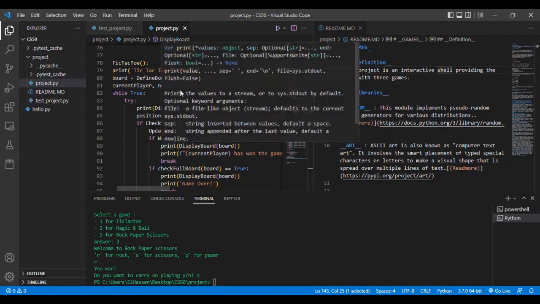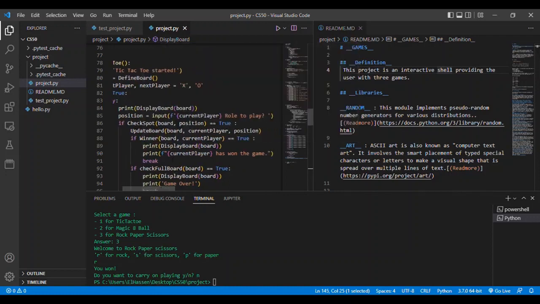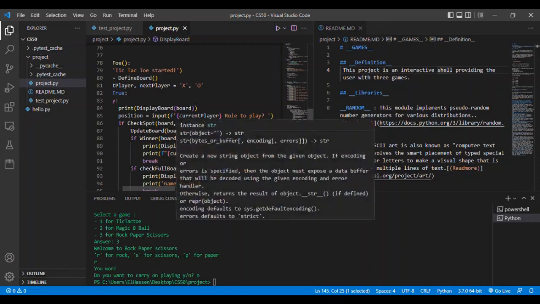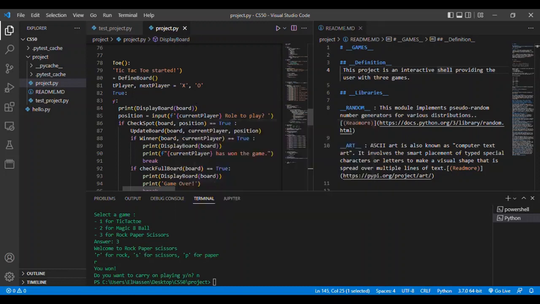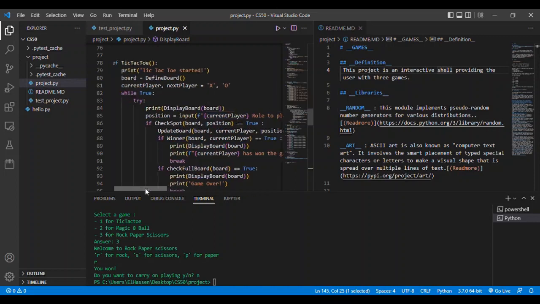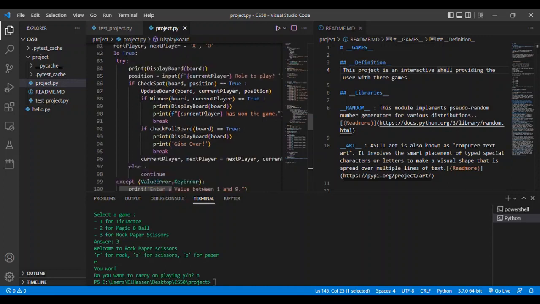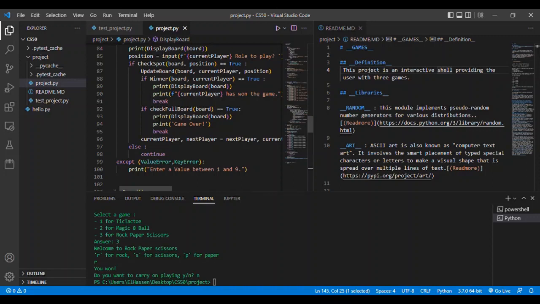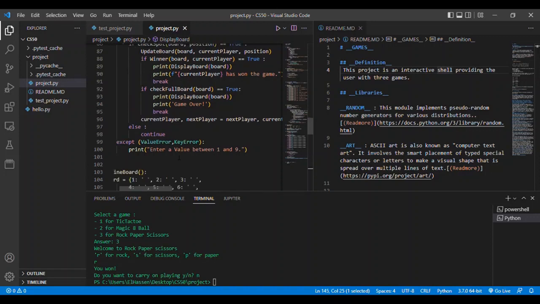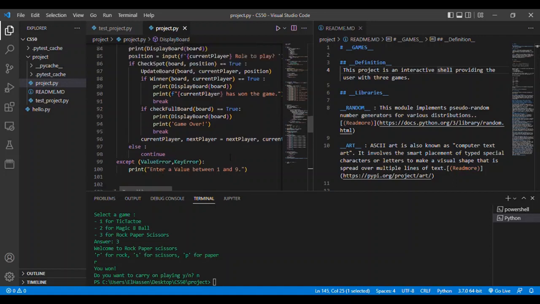After that, we prompt the user to enter a position to play, saying that the current player, which is X, has to give a position between 1 and 9. And if he doesn't put a position between 1 and 9, an exception will be raised, outputting a message that is defined as "enter a value between 1 and 9."